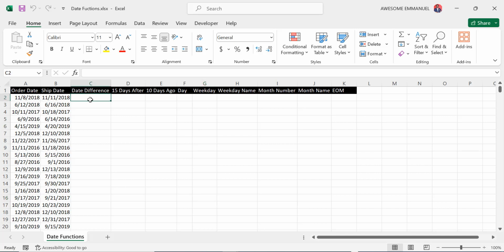So when you're faced with this kind of challenge, what do you do? It's very simple. To get a date difference, just type equals, you hit on the ship date, then minus the other date, then you hit enter. You have the answer to be 3. So it actually took 3 days.